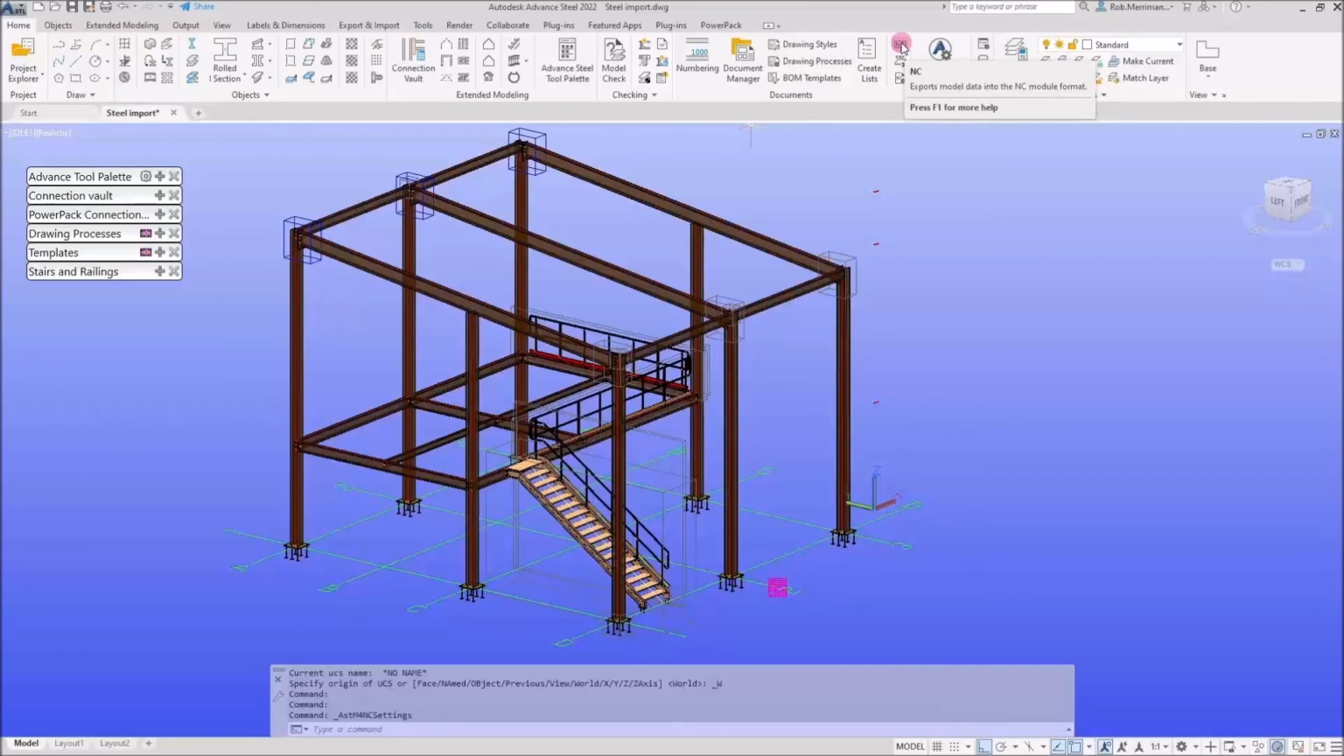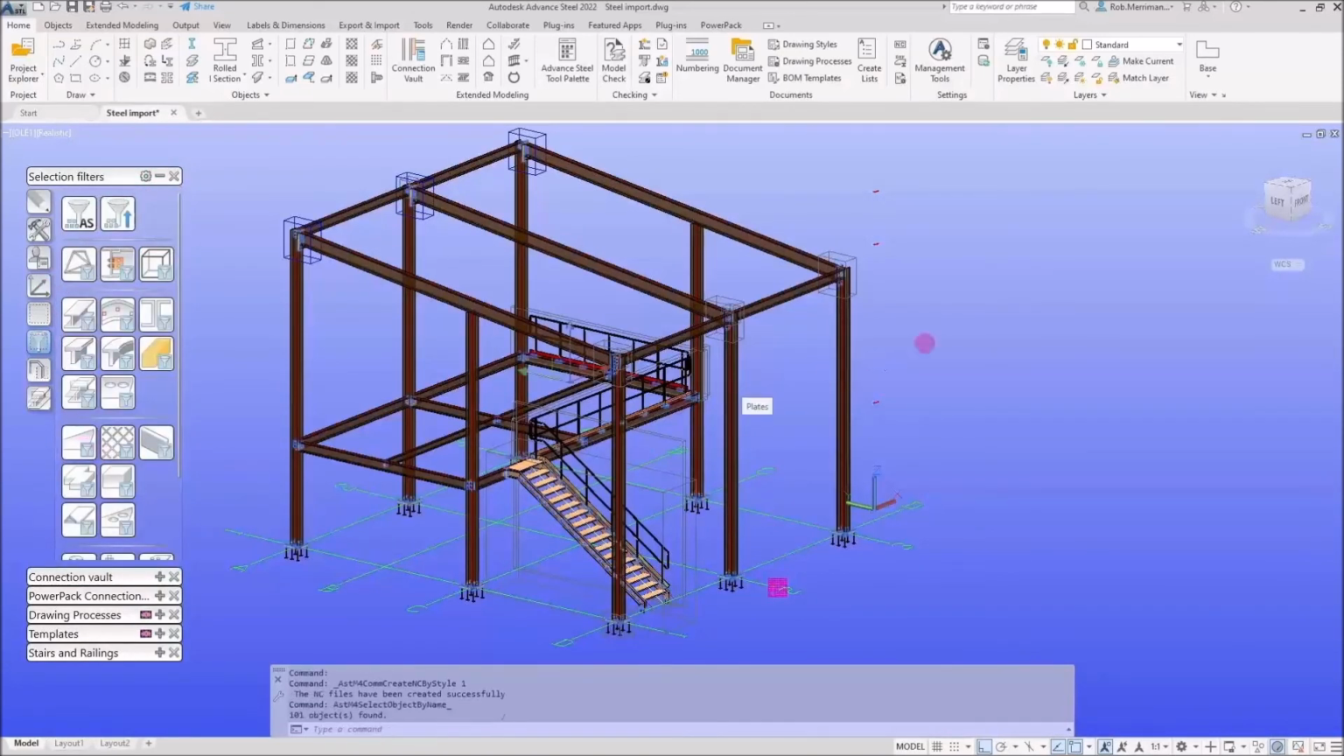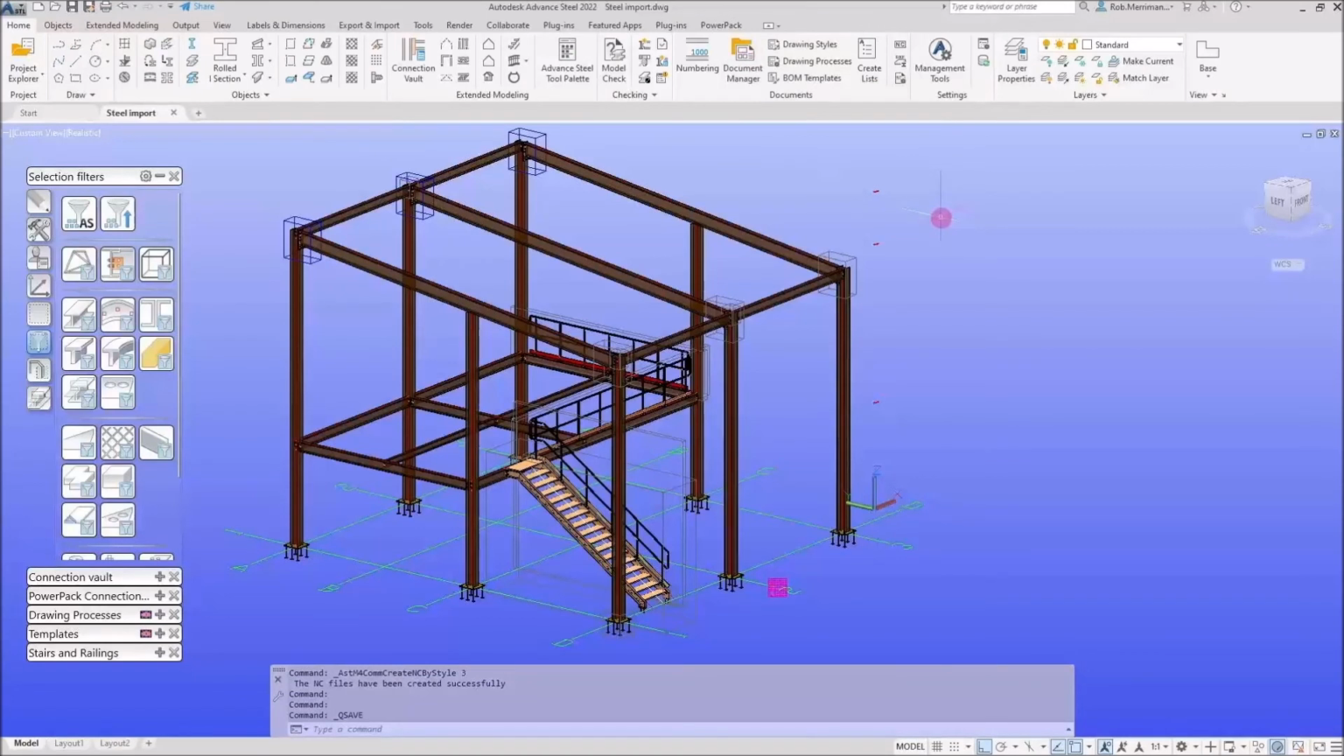Now for the NC files, I literally just click the NC button. The system will create the NC files based on an international standard, and the system has actually finished the NC files. And for the plates, what I need to do is use a filter in here to select the plates. Click the DXF button because we might want DXF files for plates. And again, if I hit save, we'll go back to our document manager to look at that information.